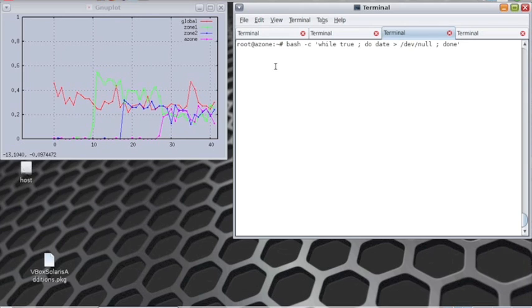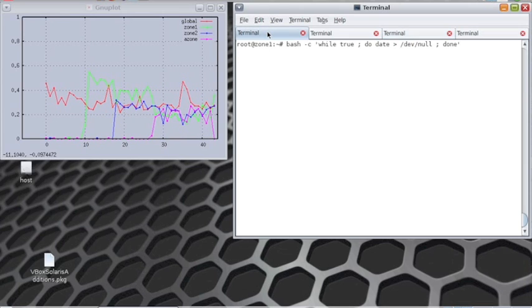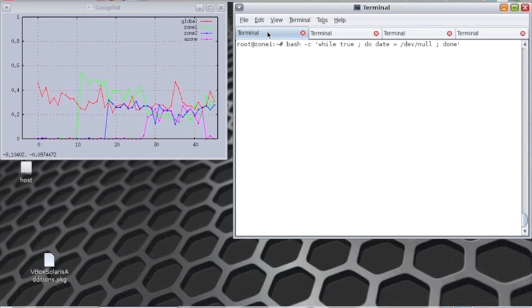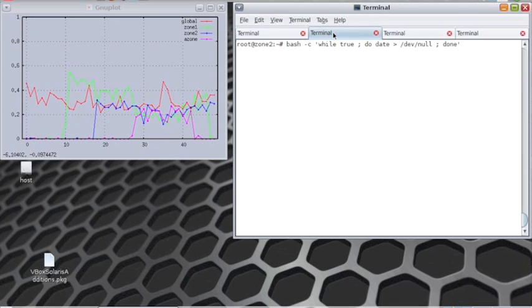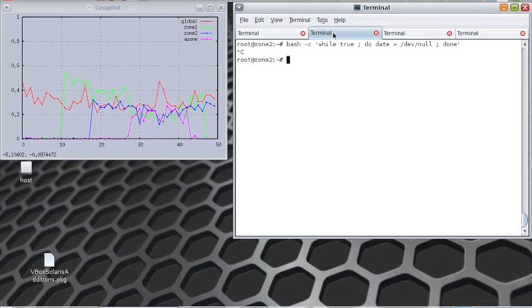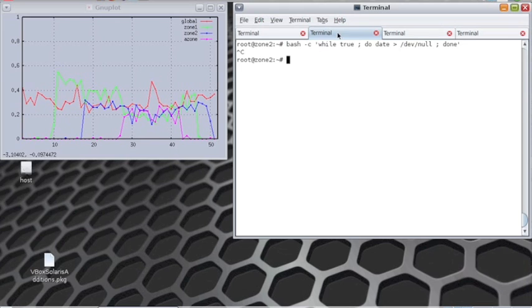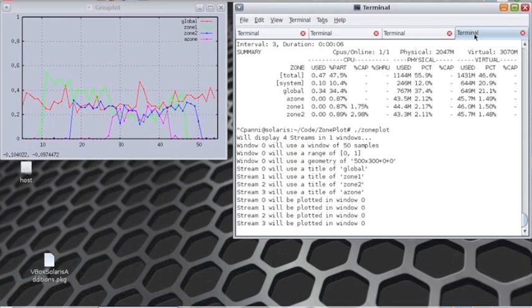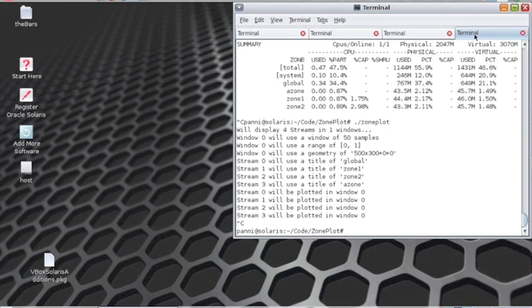Okay, now it's time to stop our utilization programs. First, A zone goes down, then zone 1 goes down, and then zone 2 goes down. Okay, now let's stop this script and see the source code.